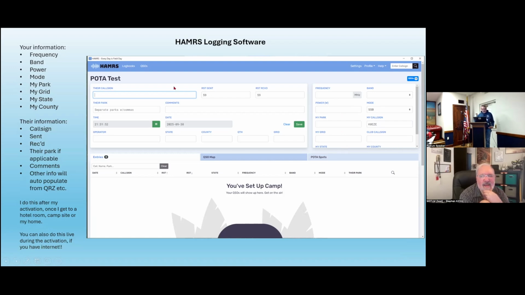And then when you start entering the information from my paper log, their call sign, the sent and received signals, their park if they're in another POTA park. Comments, I always put, if they're in a POTA park, I'll put P to P for park to park, or whatever else. If I have a chat with a guy, whatever you want to put in there. Time you have to pay attention to.